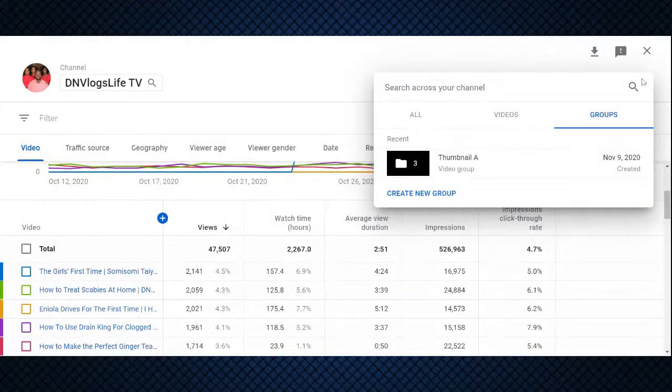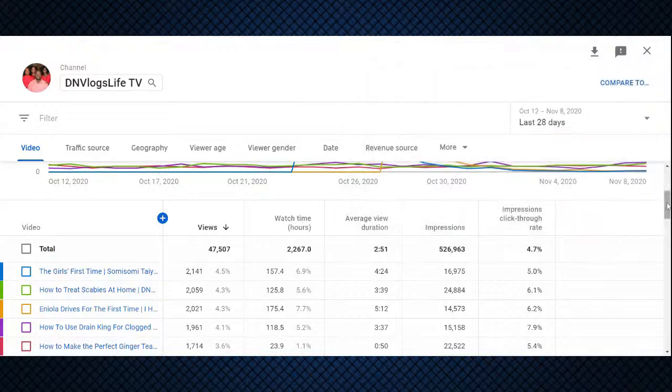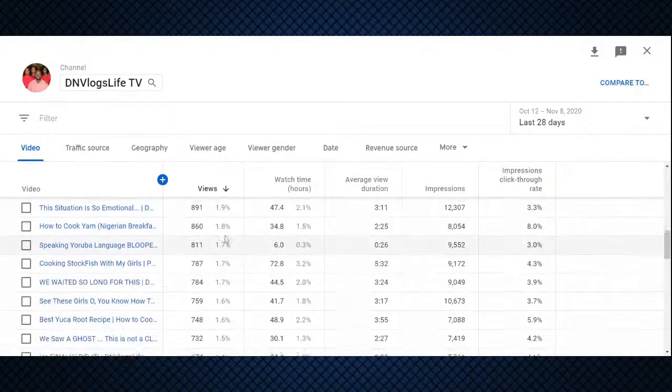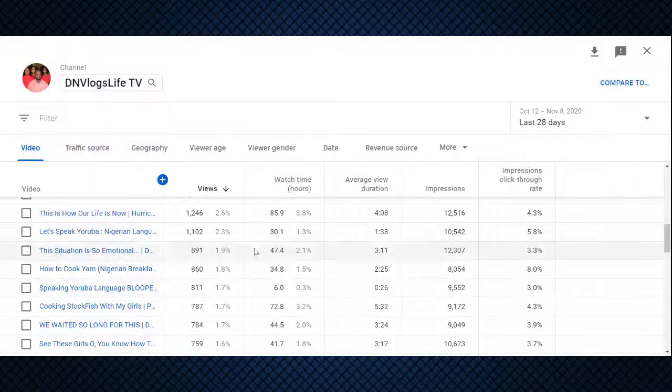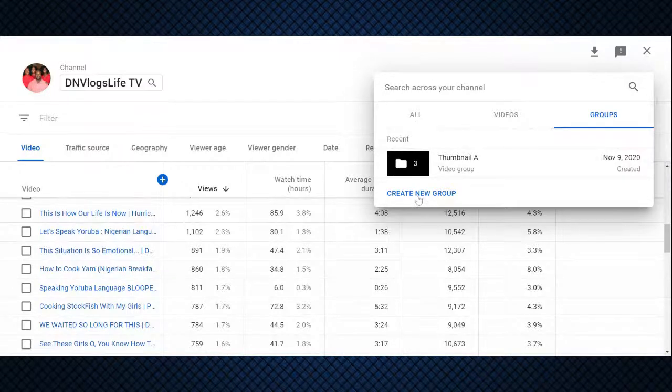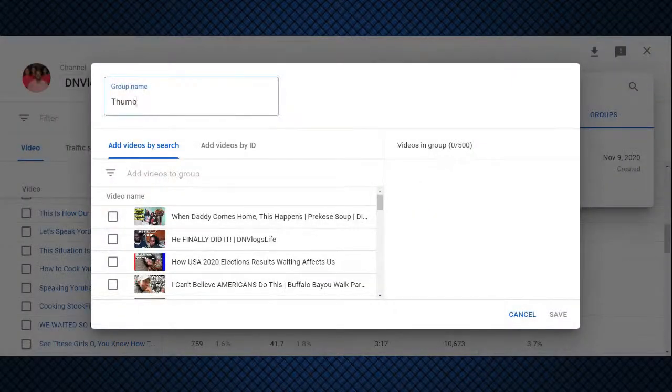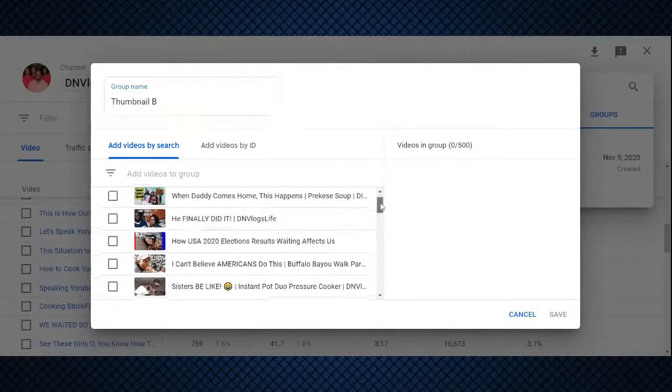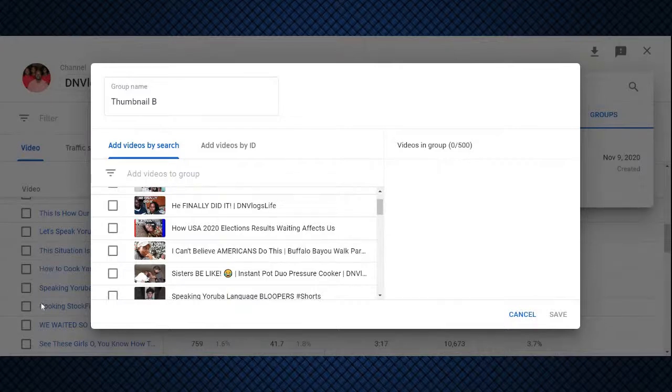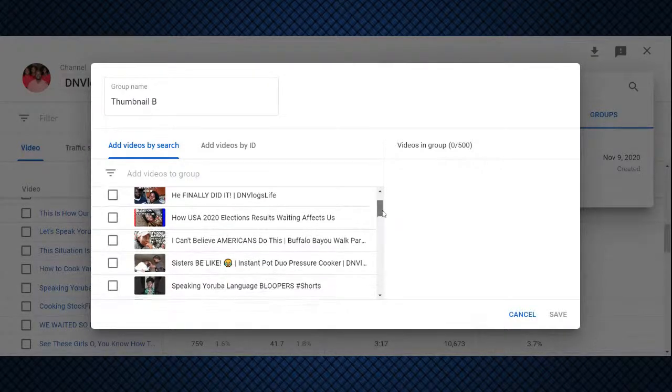Then I want to create another group. I'm going to look for the videos that don't have so many views, so I'll be sorting in a different way. Right here, we're going to go down to all these videos. Going here, I'm going to do another compare to. I'll be creating a new group, and my new group is called thumbnail B. In thumbnail B, I want to choose this, this, and this.